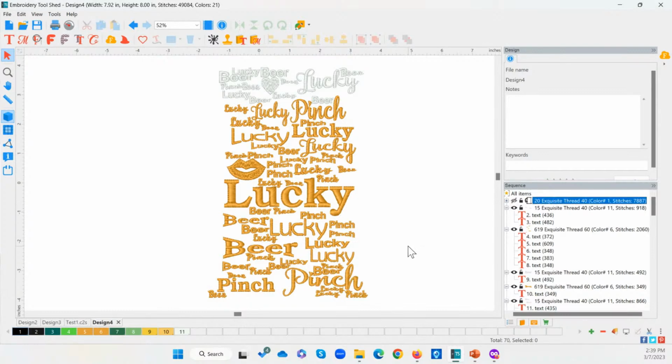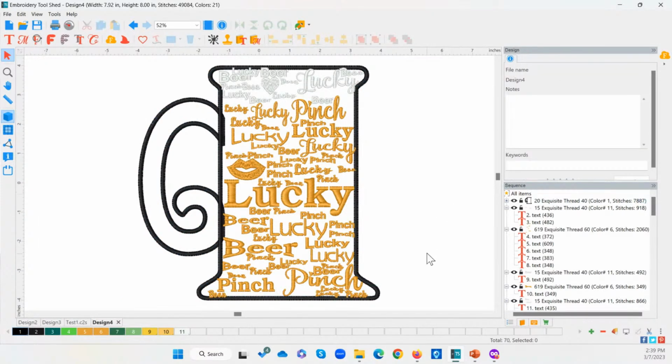And now I'm going to turn my beer mug back on. That's just hiding it, and look at that. Isn't that cute? I love that it had the little lips in there. That turned out really cute. So now it looks like my mug is filled, and maybe that's my foam on top.